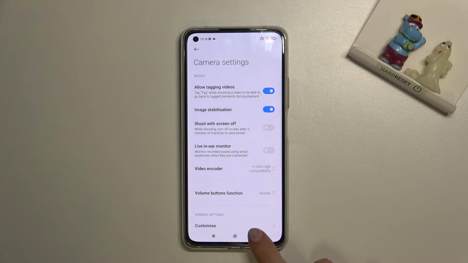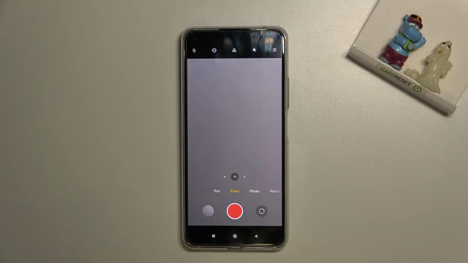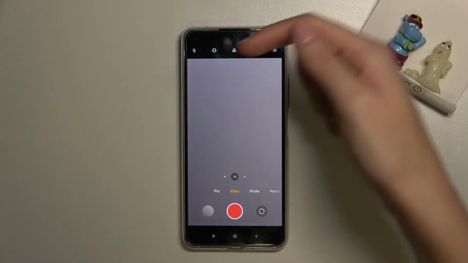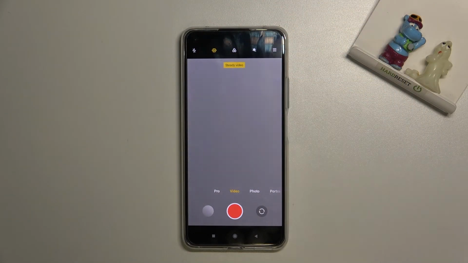And now let's move back to the video preview. We also have one extra way to stabilize our video better, so when we pick the second button from the left we can turn on steady video, and another tap turns it off.